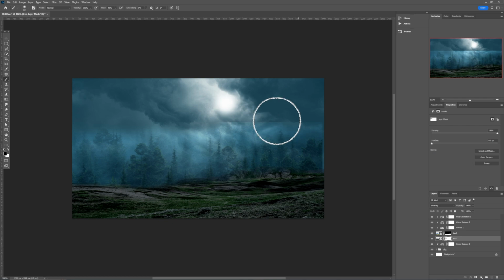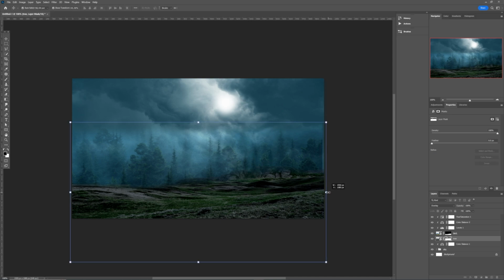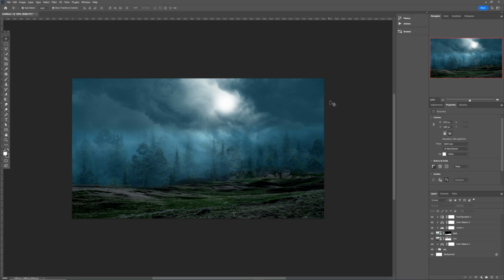Is perfectly removed, and I can select the move tool again and increase this size here. I don't want the sharp edges, and hit enter and see how it turned out to be.